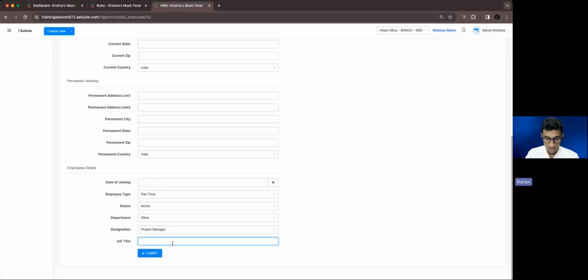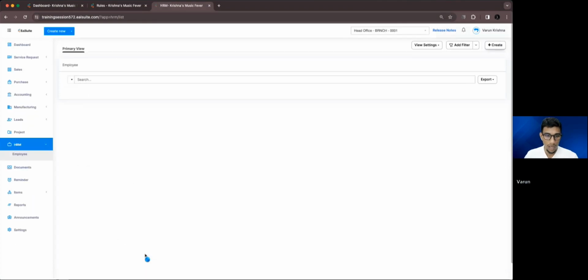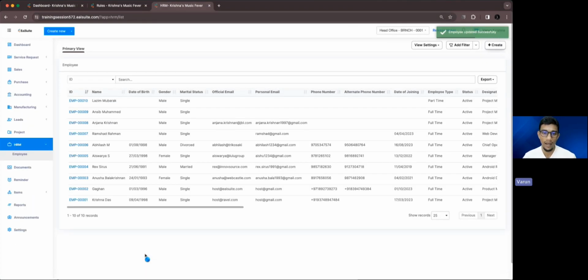If it's other, then estimations specialist, I need to add something there and I can submit it. So this is the way Form Guardian works.